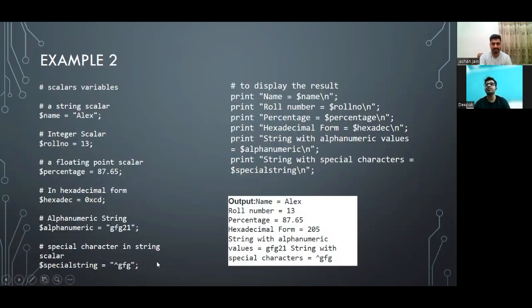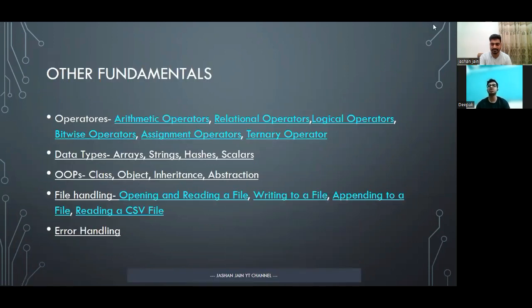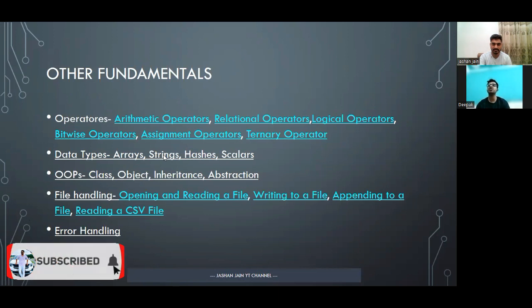To display the result, we can use simply the print command. Print name is equal to $name, so it will print Alex. Print roll number, it will print the roll number. Print percentage, it will print the percentage. Print hexadecimal form, it will print the hexadecimal, alphanumeric and special string. One thing you notice is that we need not define any data type for any variable. We can simply give a name and store whatever we want. That's why it is a loosely typed language and very easy to learn, and it helps a lot in automation and text processing.